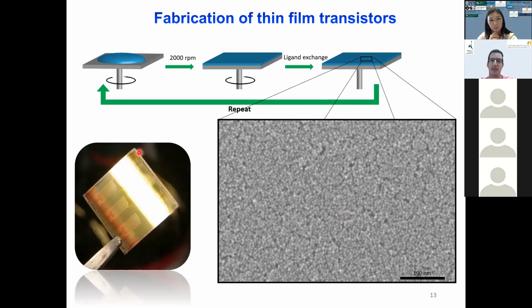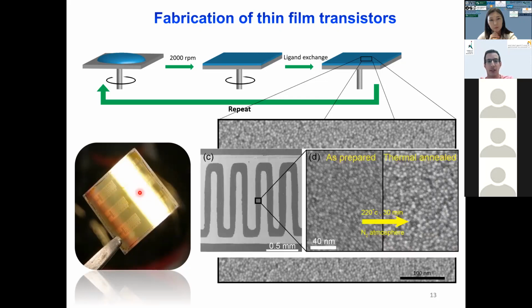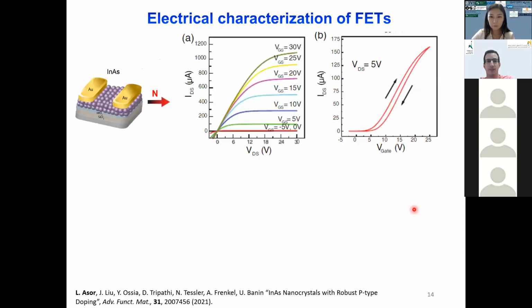Each chip has 6 devices, so we get an average behavior of each film. This is how it looks under SEM images. We can see the interdigitated gold electrodes within the tightly packed indium arsenide nanocrystals. So we measure the field effect transistors.